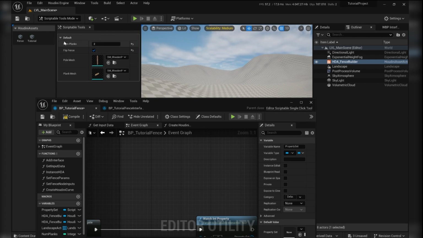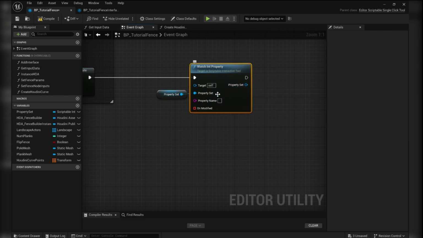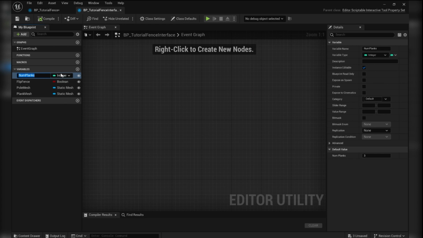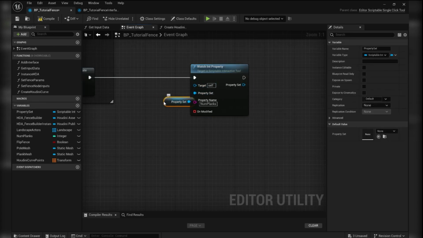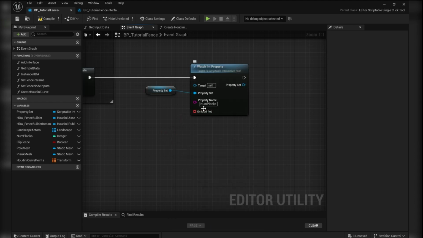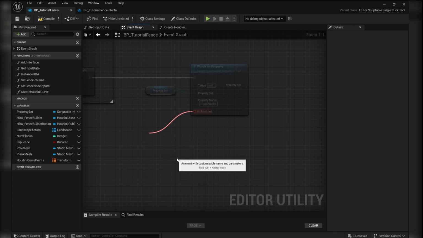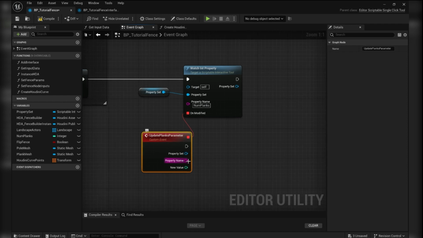So I'm gonna start off with the number of planks. I'm gonna say watch int property. I need to give it the property name. So we know it's called numplanks. And I need to create an event for the unmodified value. So I'm gonna say add event, add custom event. I'm gonna say update planks parameter.